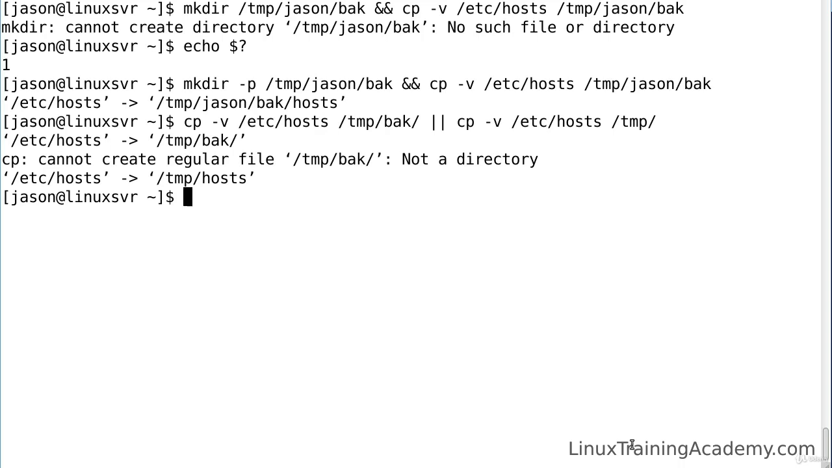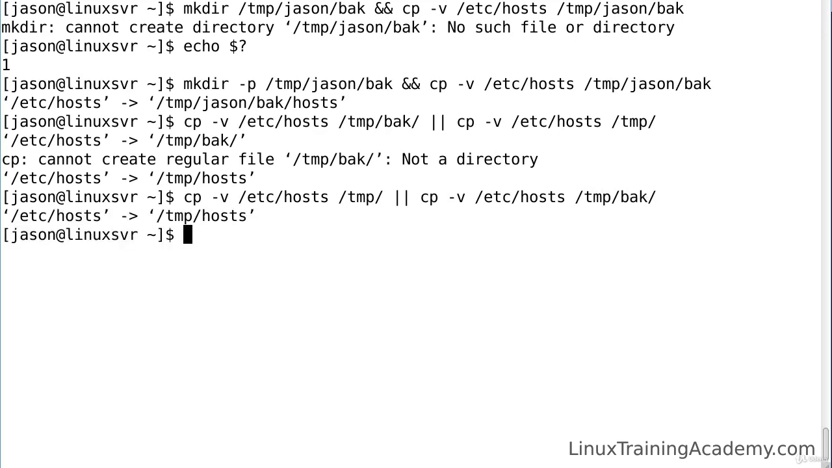Let's see what happens when we reverse the order. So we'll do cp -v /etc/hosts into /temp, or cp -v /etc/hosts into /temp/bak. This time, since the first copy command, copying /etc/hosts into /temp, succeeded, the second copy command was not executed because we were using the double pipe, or what's called the OR.